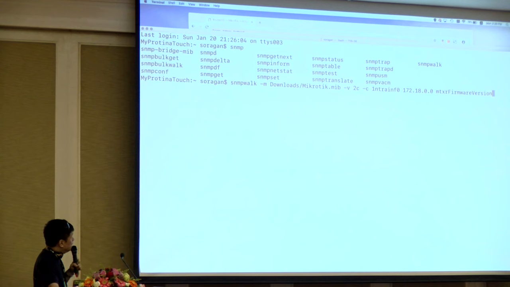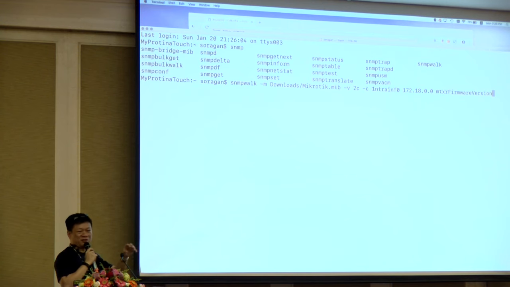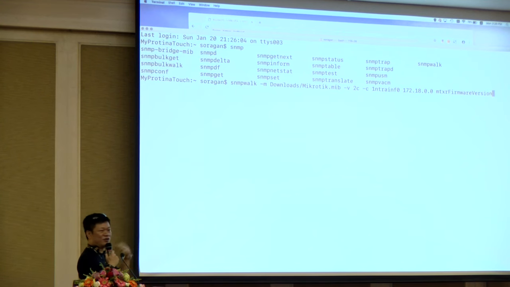We have to load the MikroTik MIB information. Because in OID, there is a name, there's an ID. So it's like we have DNS, we have a host name, we have an IP address. You don't want to remember the IP address because there are so many numbers. So text is easier for us to remember. But to translate the text to the number, we need to load the MIB file. This is like a DNS for SNMP. So we load this, and then we just have to put in the name, then it will know which OID to look for.